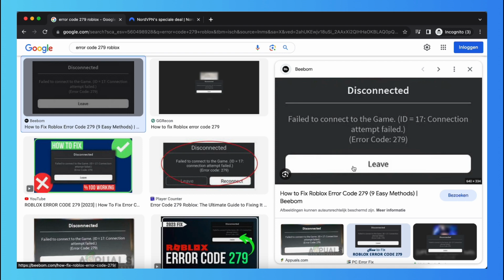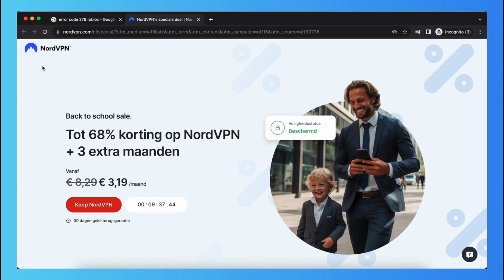If you do not have an internet connection, or if you have one but it's still not working and you still get that annoying error, you can go and install a VPN for free. As you can see, this is NordVPN.